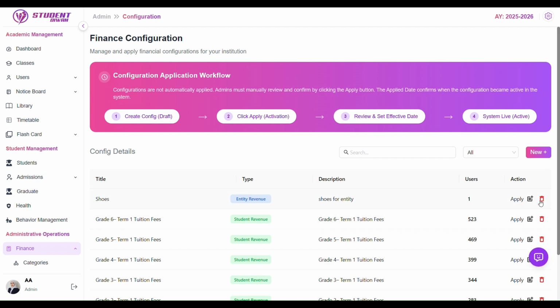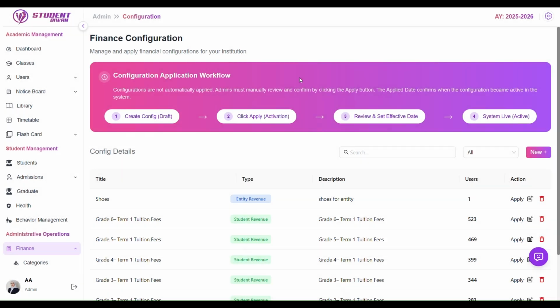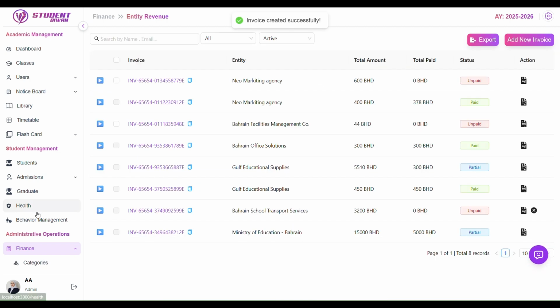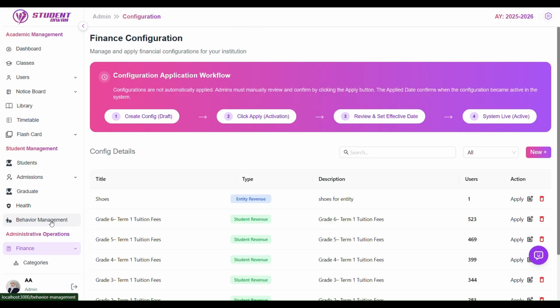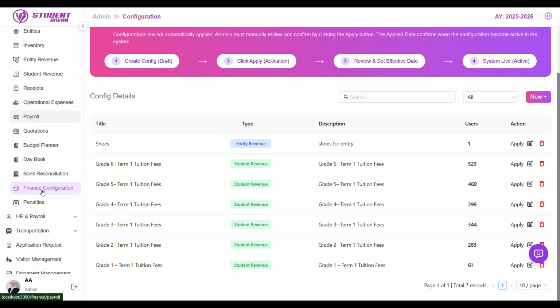Now you can also delete it from here. Click on the delete button. It will be deleted. And you can also click on the apply and add invoice. The invoice will be added. This is how the configuration works in the finance section of student Diwan.